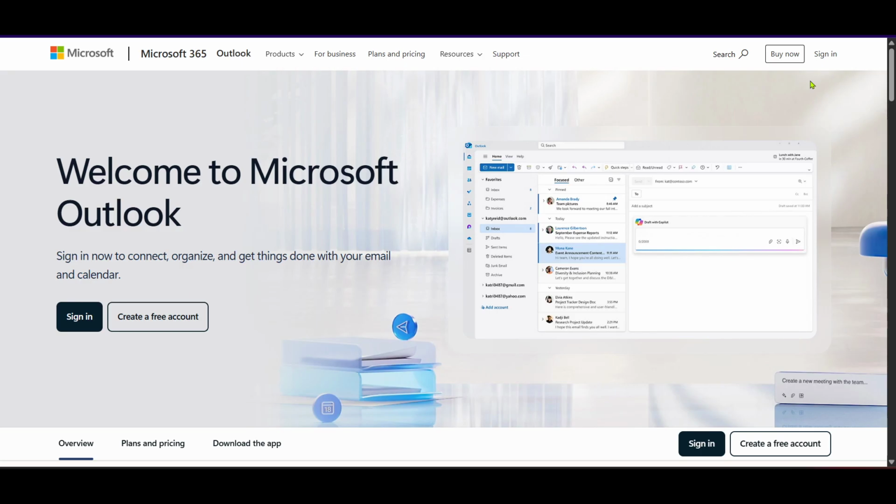Once the page loads, you should see the option to sign in if you already have an account, but since we're creating a new one, we're going to move on to the Create Account section. Look for the link or button that says Create Account and click on it. This will take you to the registration page where we'll start the process of creating your new Hotmail account.